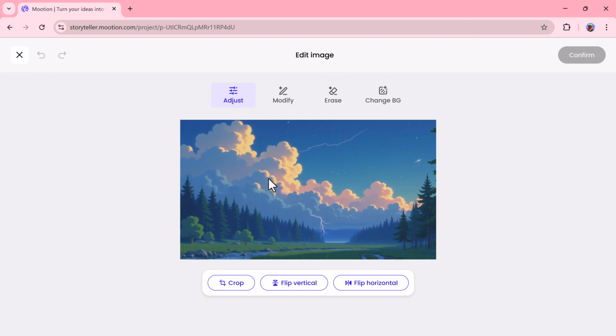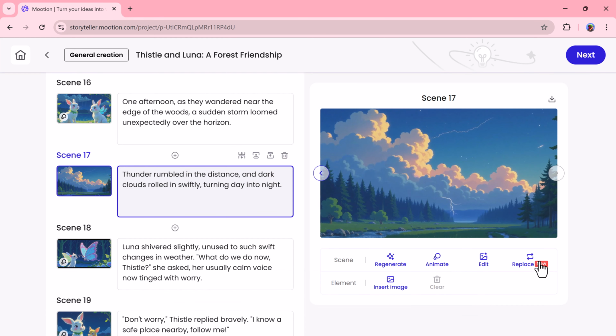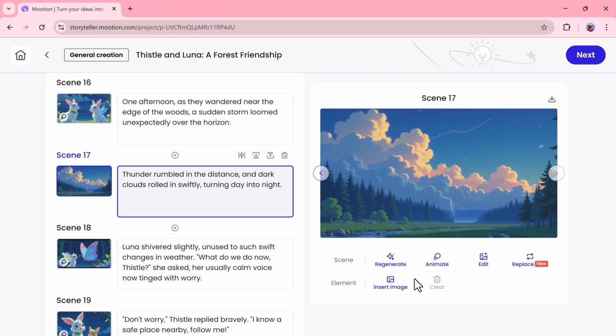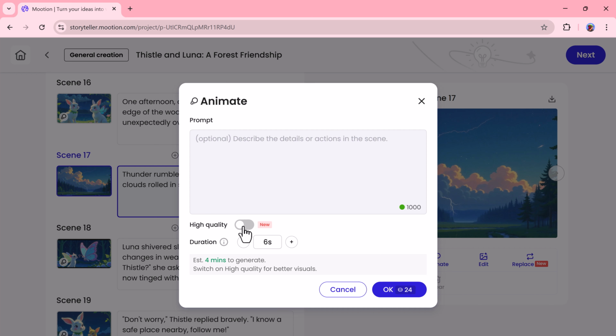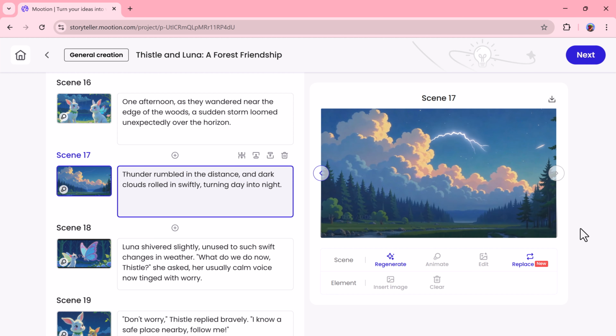Want more control? Click Edit. Inside the image editor, you can crop, flip horizontally or vertically, erase elements, or use the brush tool to add new ones. You can even replace the background completely. You can even replace any photo. To animate a single image manually, click Animate. You can describe the motion you want, or leave it blank and let the AI handle it.